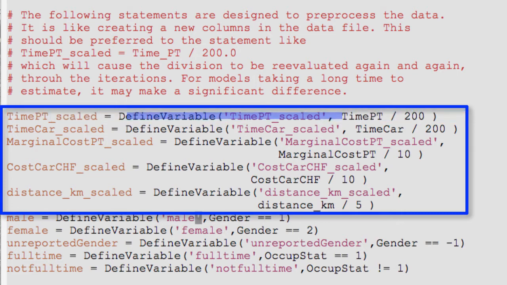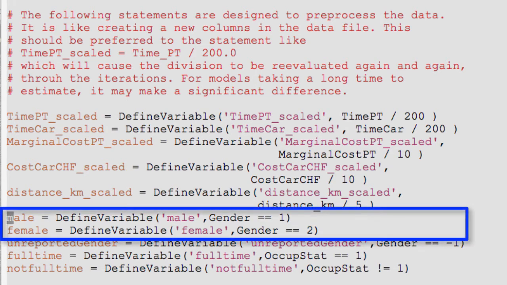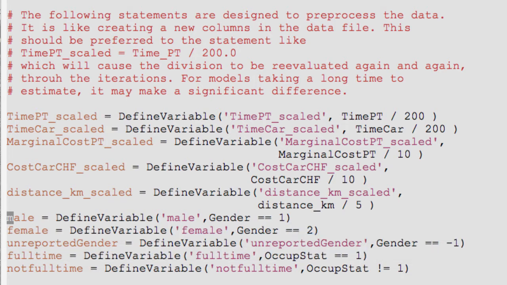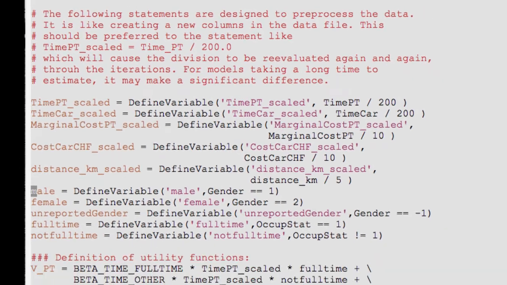Then we define a couple of socioeconomic characteristics from the data file, male and female to identify the gender of the respondent. Some respondents didn't report the gender, so we will have variables called unreported gender. And the second set of characteristics is the status of a job occupation. We have full-time for people who have a full-time job and not full-time.